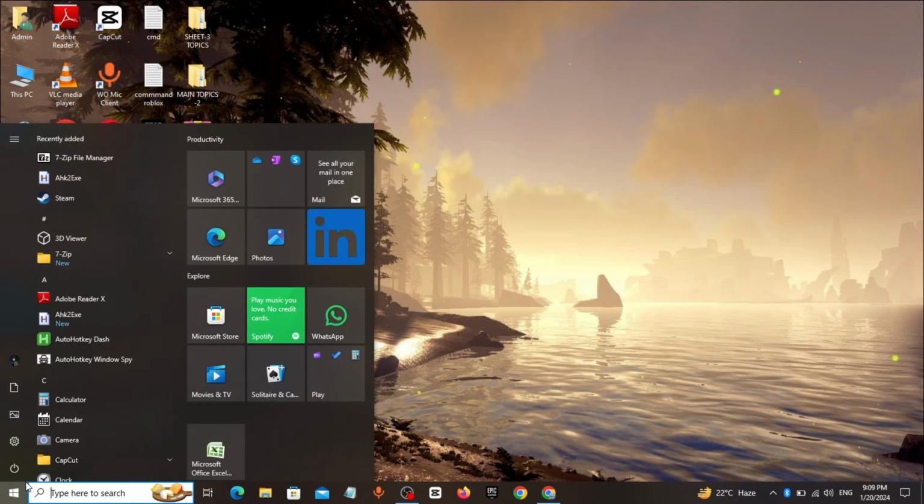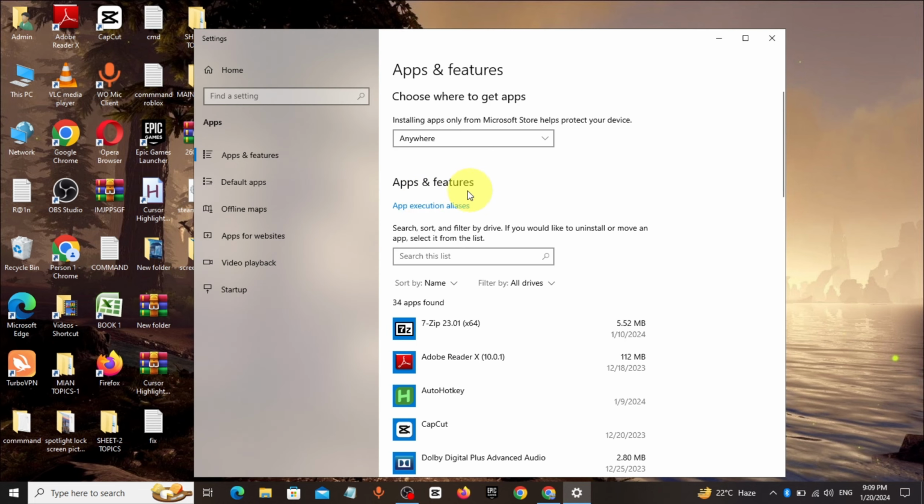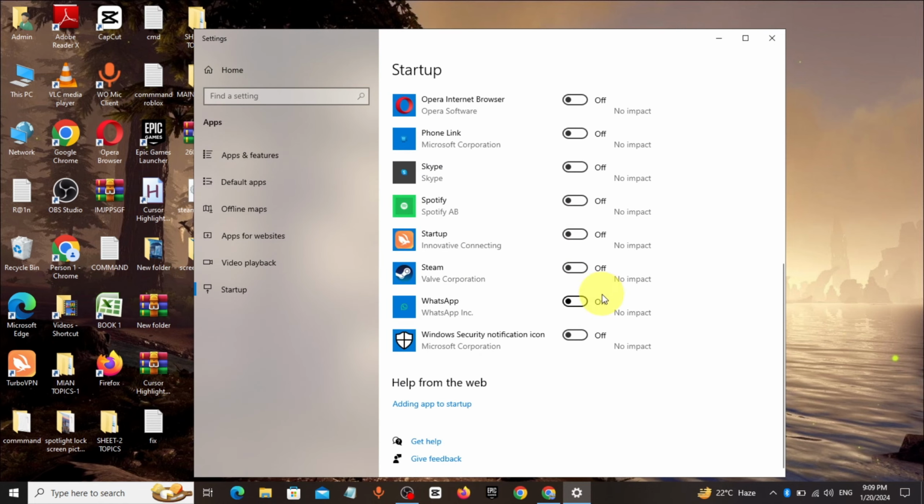Method 1. Click on Start, click on Settings, search for Apps and Features. Click on Startup, disable all the startup.